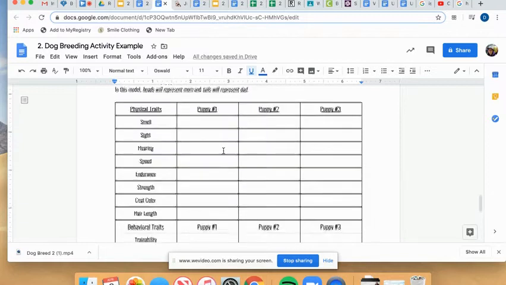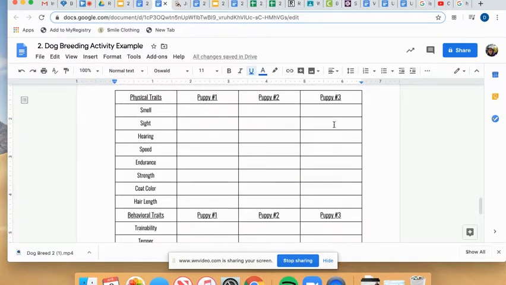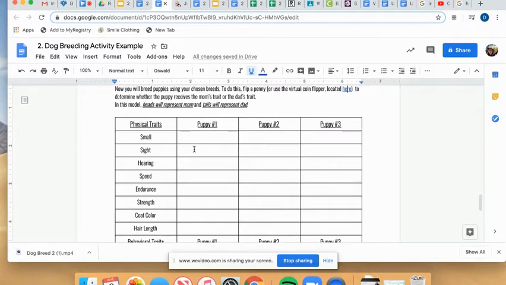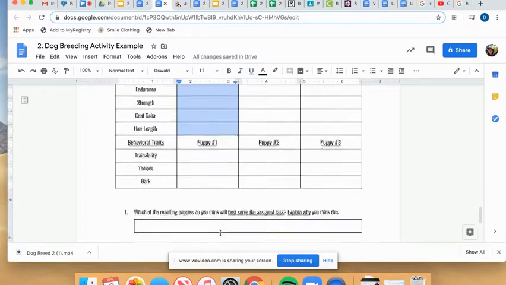So what you're going to do is you're going to breed 3 puppies. And for each puppy, you're going to flip a coin to determine does it get the mom's form of the trait, which is heads, or the dad's form of the trait, which is tails. And then you'll just record the traits in this table.